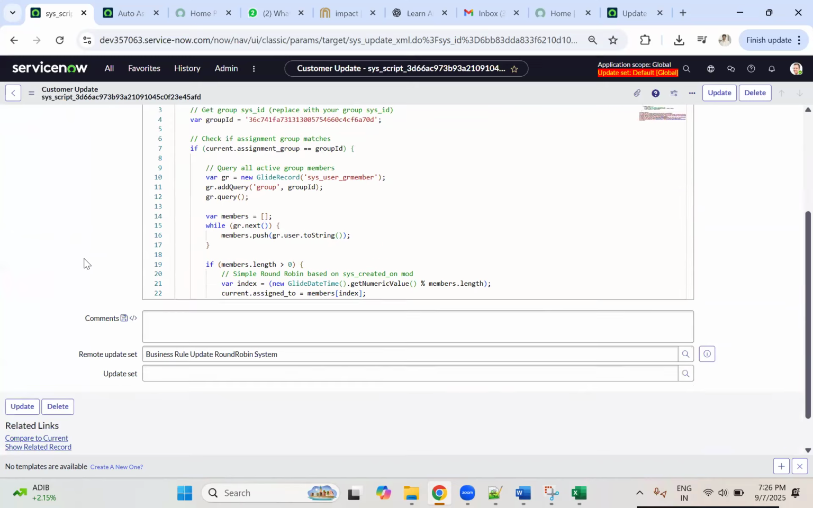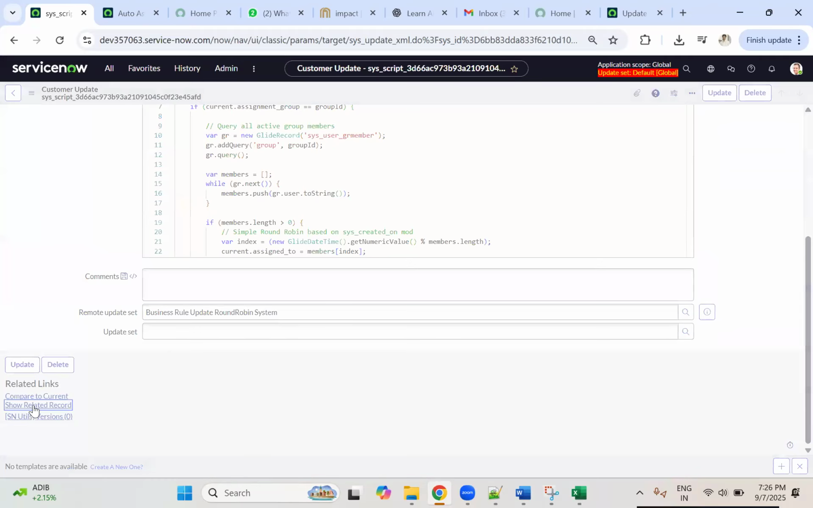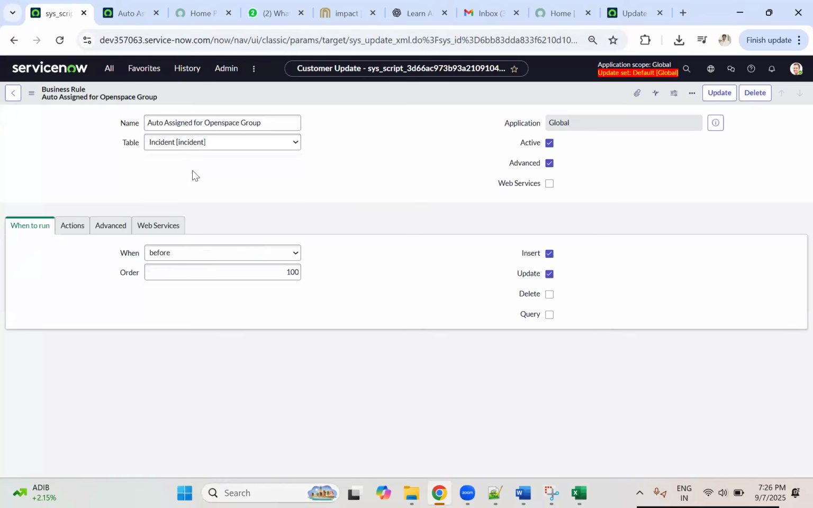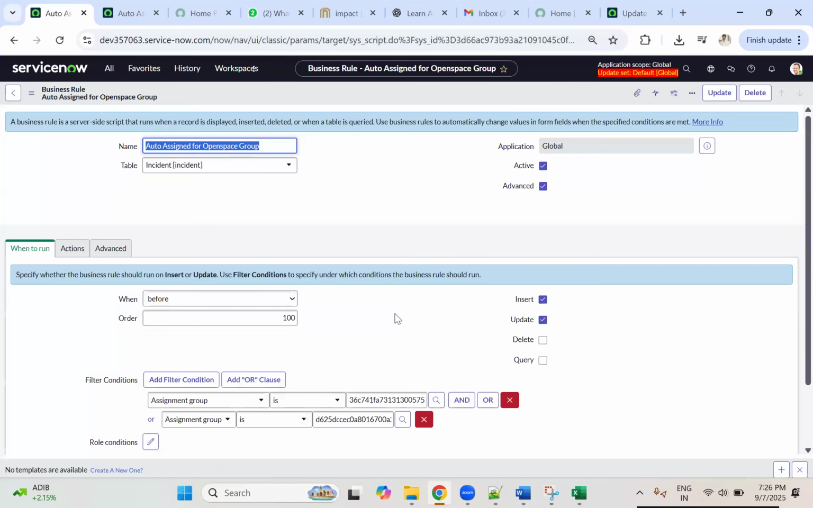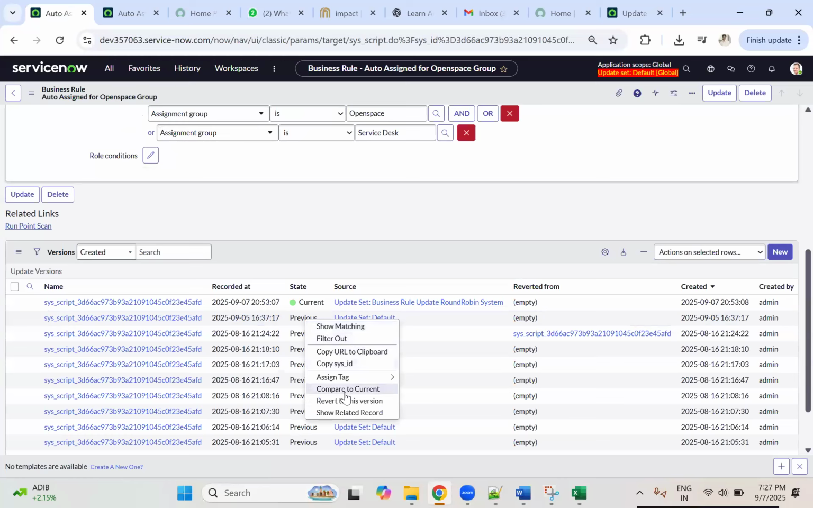You would open this one and you would be able to see show related records here. Correct? Show related records and see what changes we made. Now, if you want to see the changes, what you made, you know that there is a history for each and every record, correct? So here, if you want to see the difference between this and this, when you click here, you would get current to compare. Compare the current one with this one, correct?